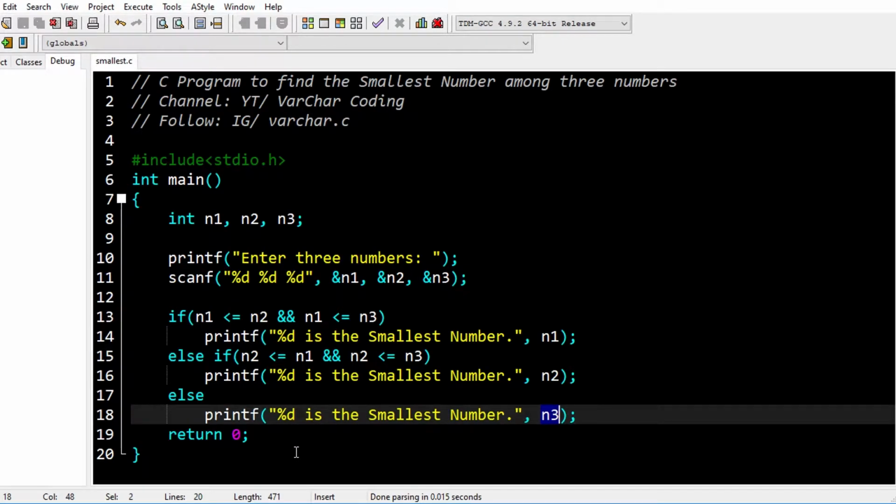In this video, I'll be showing you how you can find the smallest number amongst three numbers in C programming language. So let's begin.